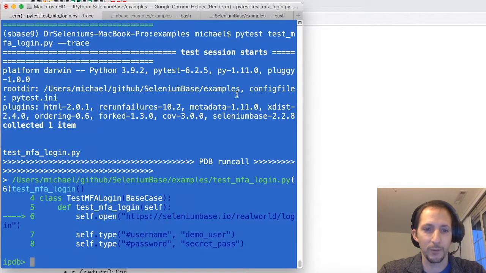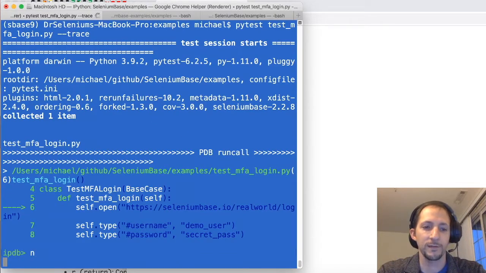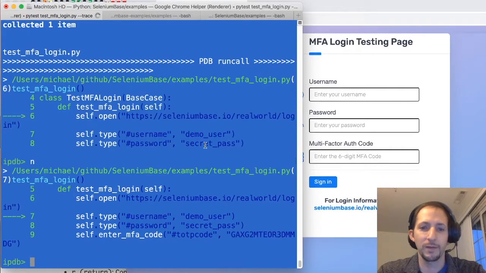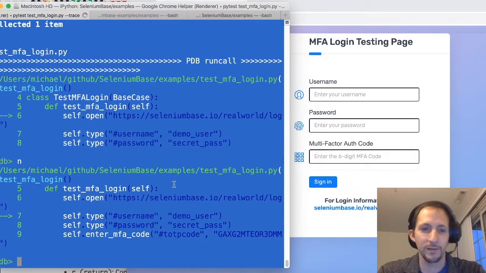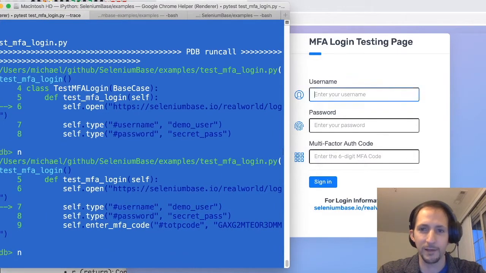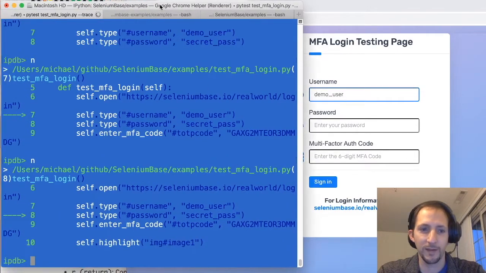I'll just move that around. So if I click on here and do next, you'll see that it's going to run that open method, and now I can type text into there by doing n for next. And you can see it types the text in there.